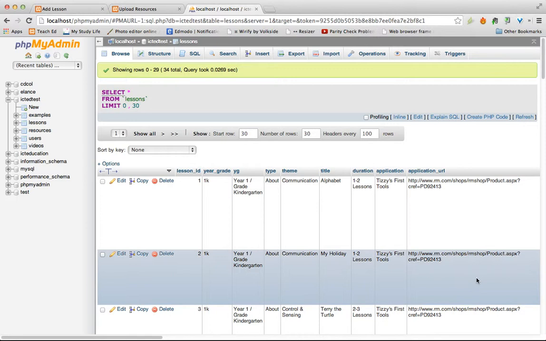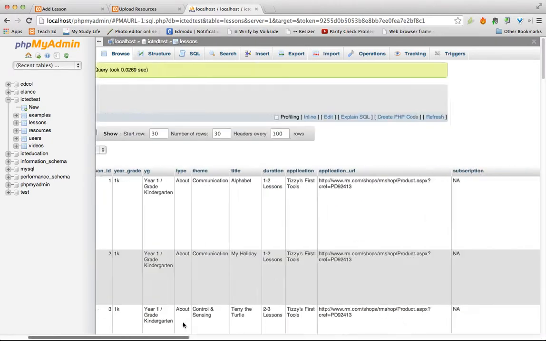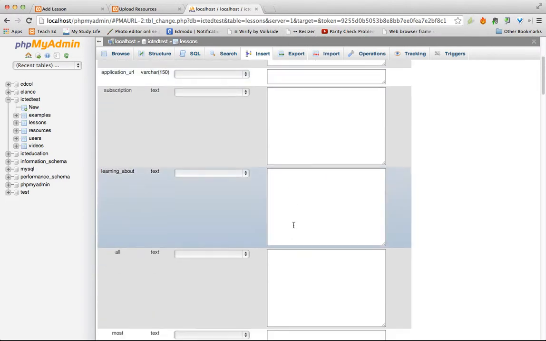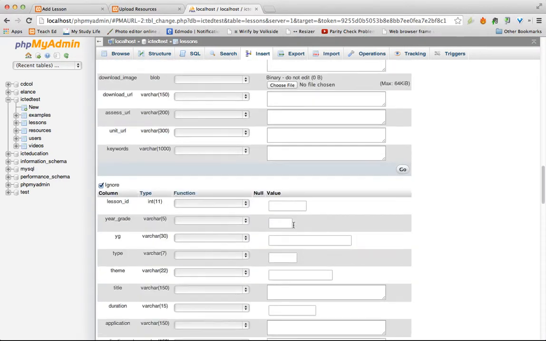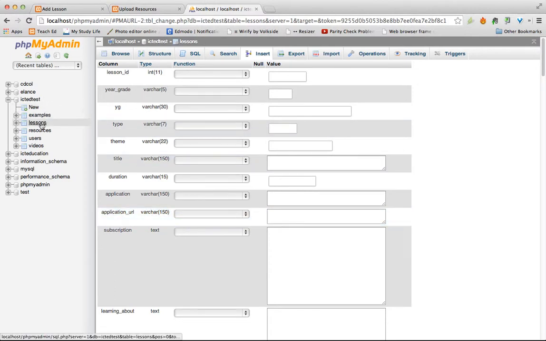So basically, for the last 2 years that I've been using and maintaining my website, if I've ever wanted to add a lesson to the actual website, first of all, I log into PHP My Admin, go to my database, click on lessons, and then I individually add a new one of these. So what I mean by that is I'll be clicking on insert and I'll be manually entering all of this stuff.